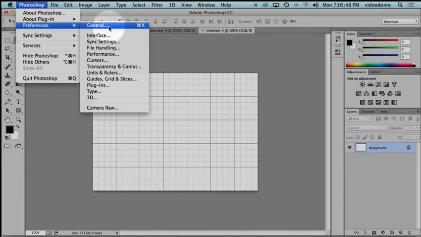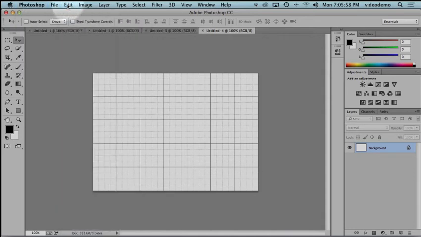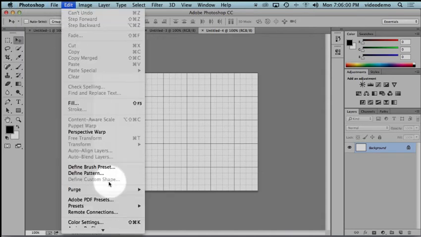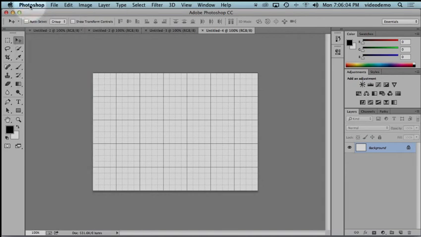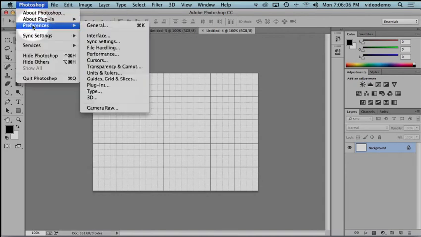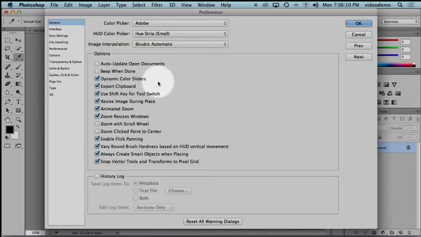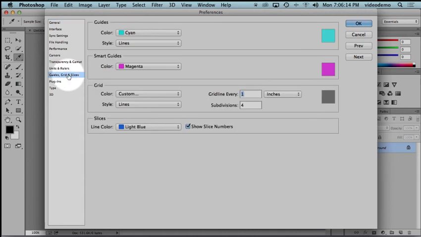And, you know, I mentioned in an earlier movie that I would tell you where the preferences were in the Photoshop Windows side. You're going to find this same preferences thing in Windows down at the bottom of the Edit menu. Obviously, it's not here on the Mac side, but it is here in Preferences. So let's start off with General. And quite honestly, we just want to dive over in here to the grids, guides, and slices.